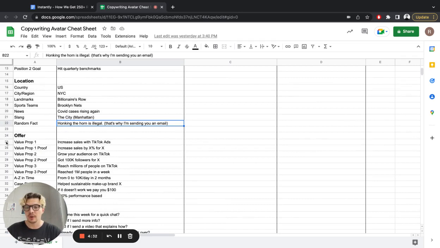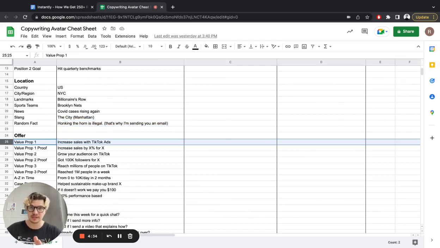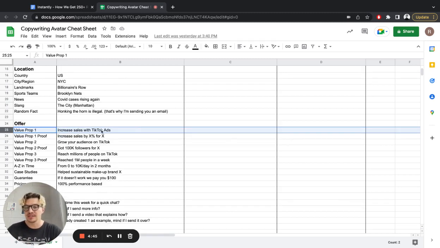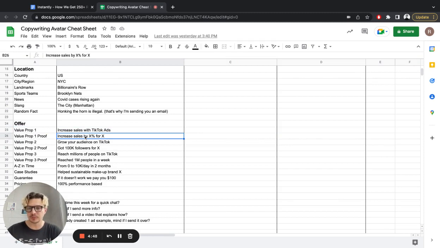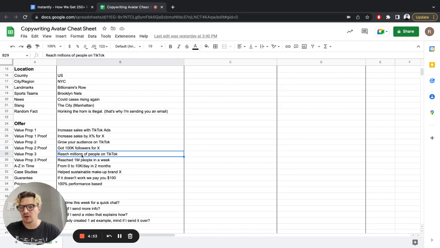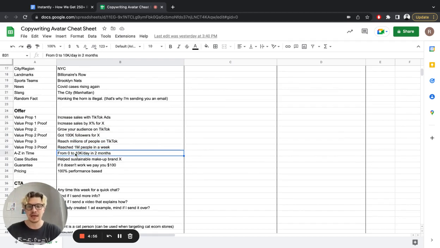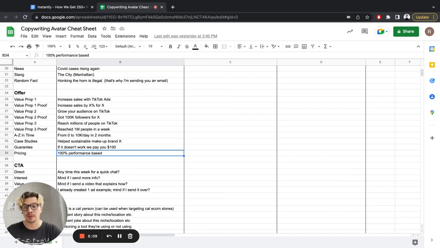Then your offers. You might have one service, but that service could be pitched multiple different ways, and you don't know in the beginning what value prop works best. So you want to write down all the value props that you can. Increase sales with TikTok ads, and then proof if you have it, some case studies. Grow your audience on TikTok, proof. Reach millions of people on TikTok, proof. Then if you have from A to C in time, so very specific, we help you grow from 0 to 10K on TikTok in 2 months. Case studies, guarantee if you have it, pricing, and if you're performance based, that's even better.